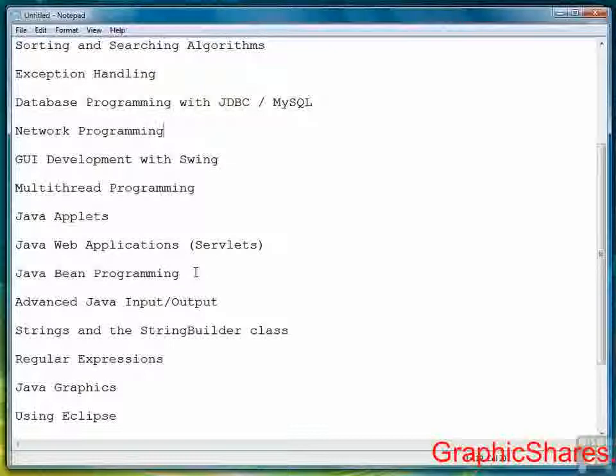Next, we talk about Java Bean programming, and that's creating component-based software in Java. Then we talk about a new set of classes for performing input and output called NIO. So that's Advanced Java Input Output. Then we talk about strings and the string builder class. Strings can be somewhat inefficient when you're doing large operations on strings, and so Java has a class called the string builder class that makes those operations more efficient.